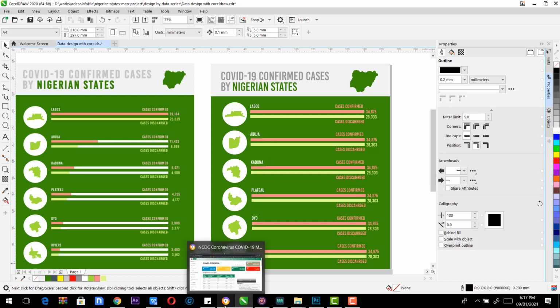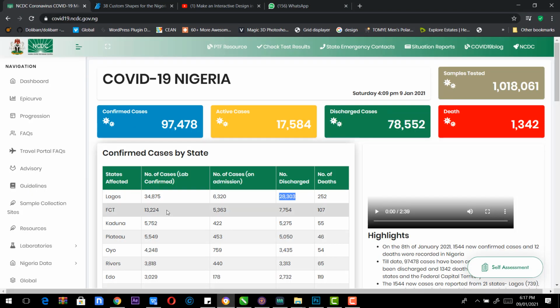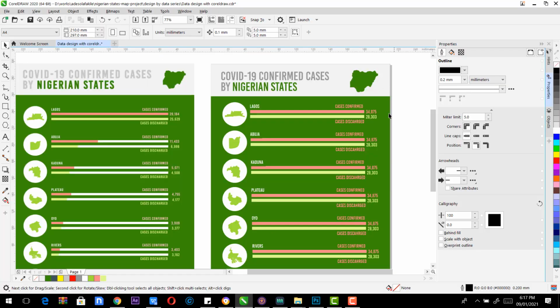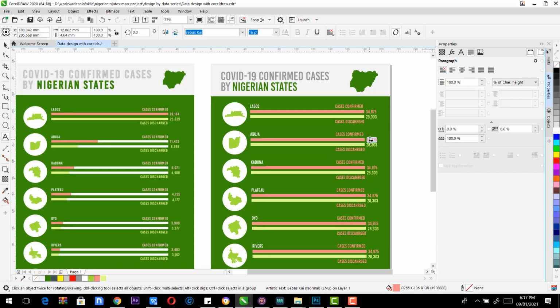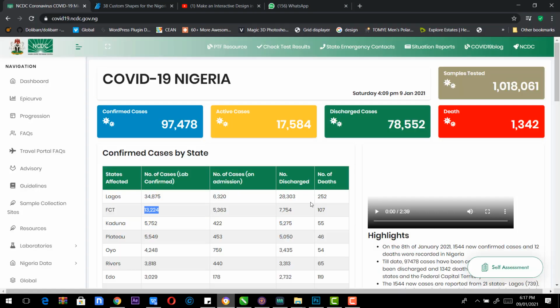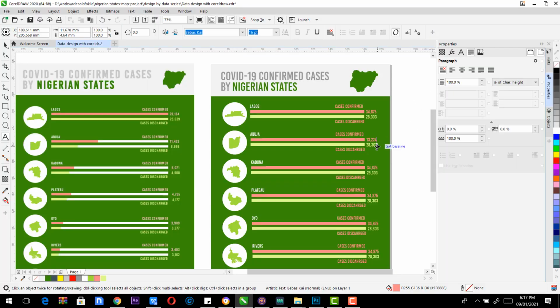So for Abuja, we go back to the NCDC site. FCT is Abuja. FCT stands for the Federal Capital Territory, which is Abuja. Number of cases lab confirmed, 13,224. Number of discharged cases, 7,754. Around that, right?